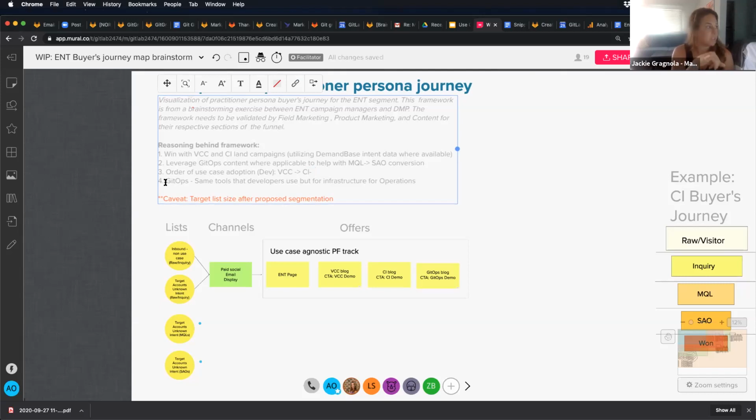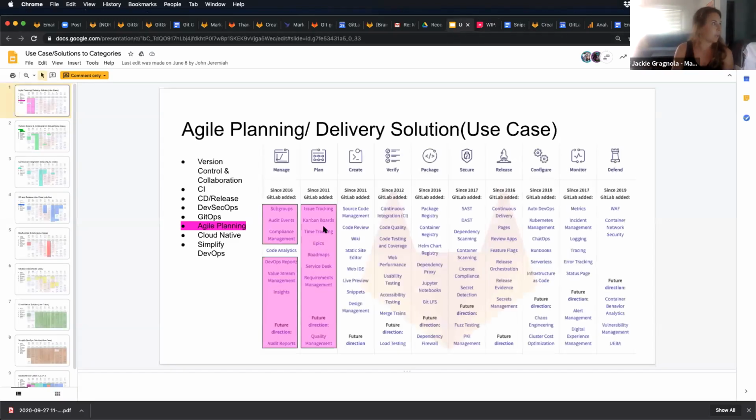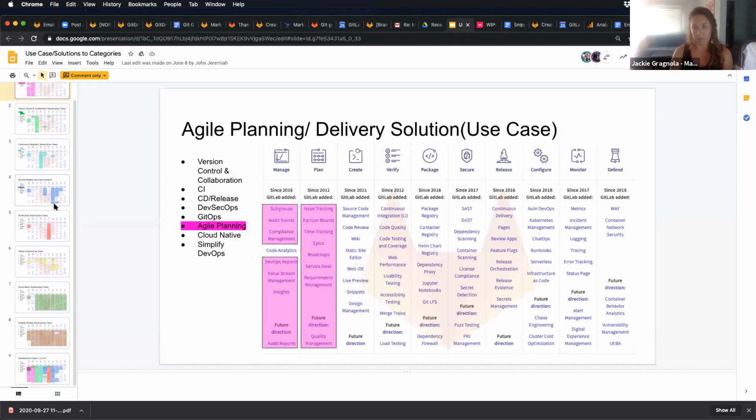But I think the VCC to CI to GitOps order was also generated from something I shared with them: the stage expansion deck that you have, John, by use case. I put it into the notes. That's the one I'm looking at, the use case solutions to categories. So I think that's also where some of the thinking is coming from.